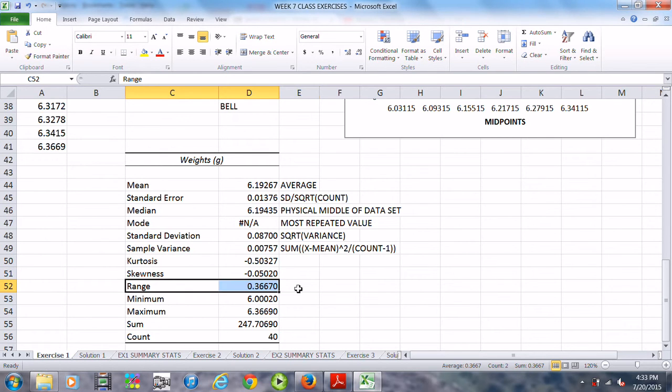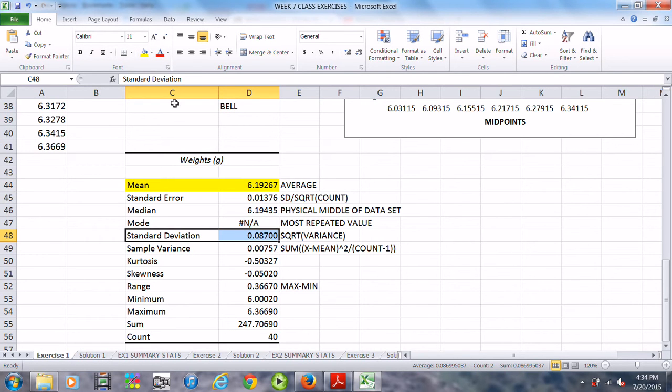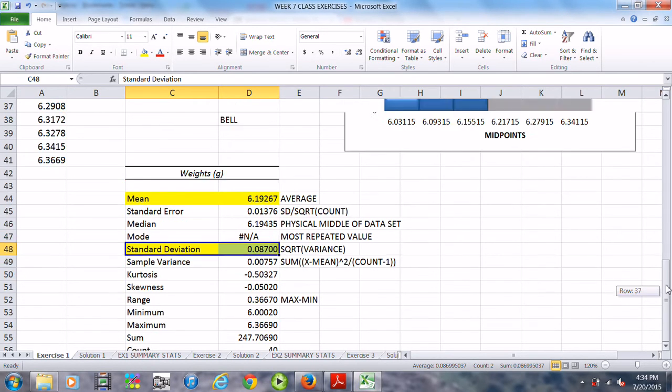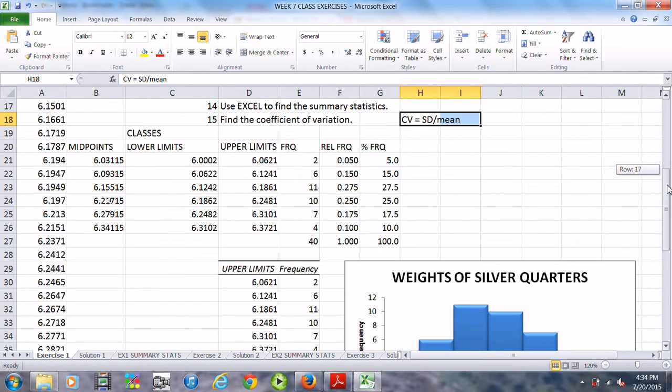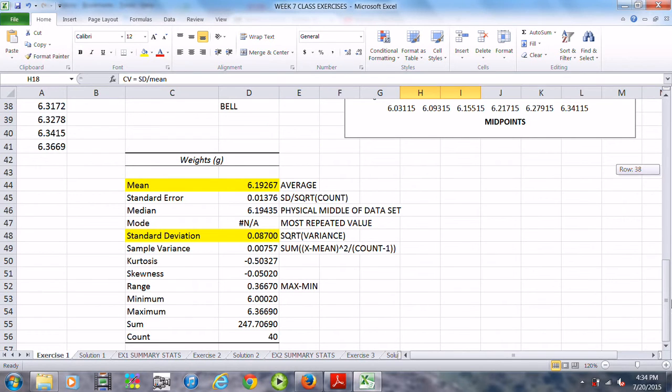Range, max minus min. We had computed that previously, where here's your maximum value and here's your minimum value. Sum is just the sum of the data values. Most important here, the mean and the standard deviation. Those are usually always given for sample data sets. One more statistic is the coefficient of variation, which then is a unitless measure of variation. So it's the standard deviation divided by the mean.